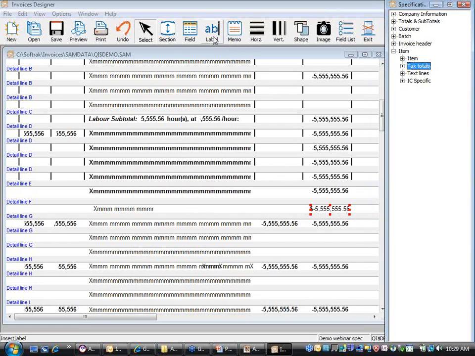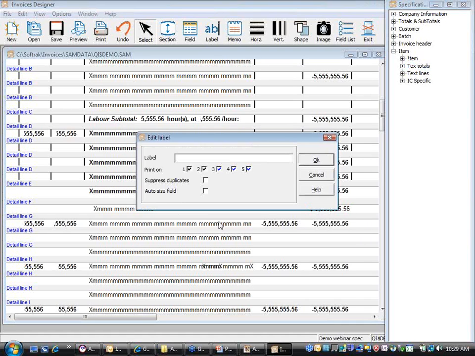A label is not a database field. It's not grabbing something. It's just text that's always going to print. For example, you can see here's a label called labor subtotal. What I'm going to do is insert a label right here next to my discount percentage, and the actual text says 2% discount. So I'm just going to add some text in between.